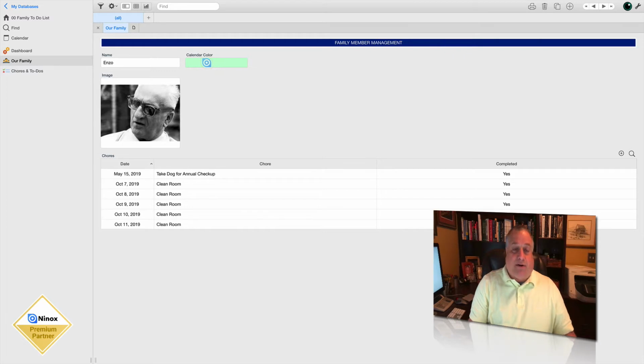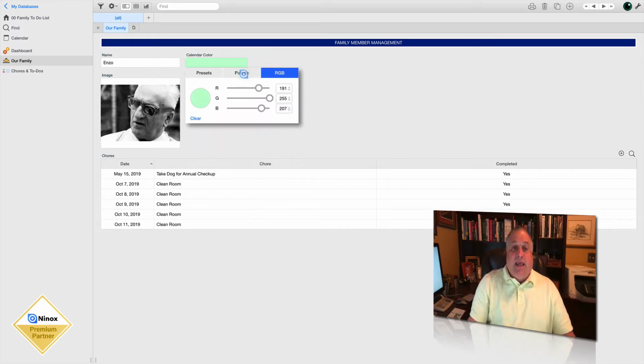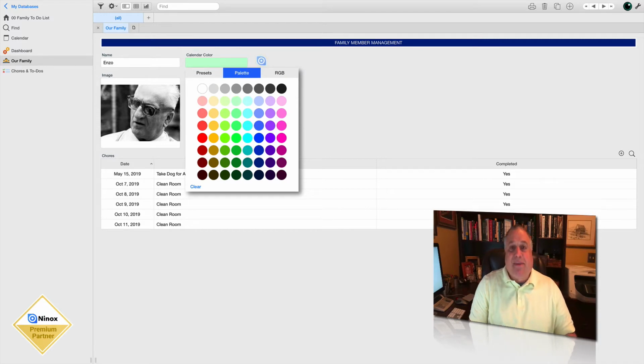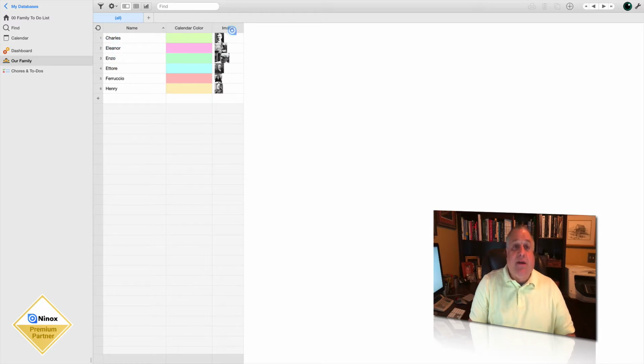And this is just a color picker, a color field that we've put into the table. And when we click on it, it pops up the color picker or the palettes or the RGB sliders that allow us to assign a different color to each member of the family. And here in the family listing, we see the name, we see the images, and we see the unique color that has been assigned to each member of the family. This is going to be very important when we start color coding all of the different things that are being managed on our calendar. So it's important to understand where we go to flag or color code in this application.